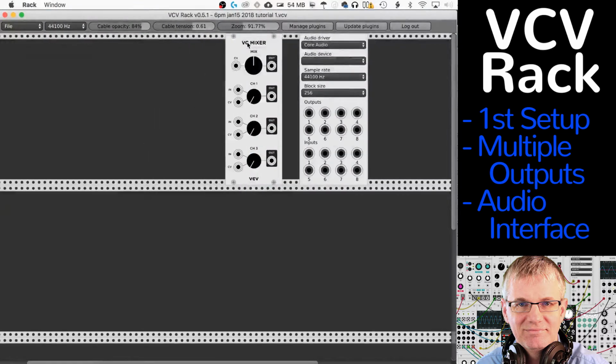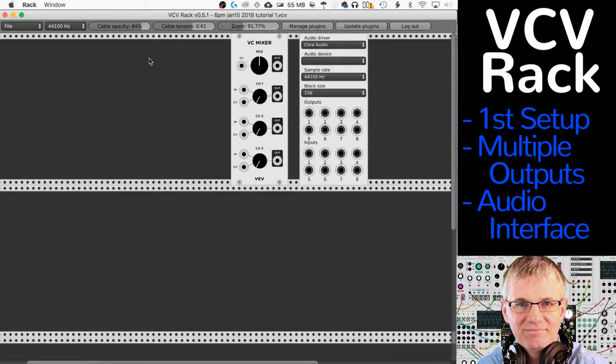In another tutorial, I showed how to actually use VC Mixer and what all the inputs and outputs were and all that kind of stuff, so you can check that tutorial out. Now, we have a mixer that controls the levels of the sound, and we have our audio interface that lets our software talk to our speakers, our sound card. We're going to need a sound source.